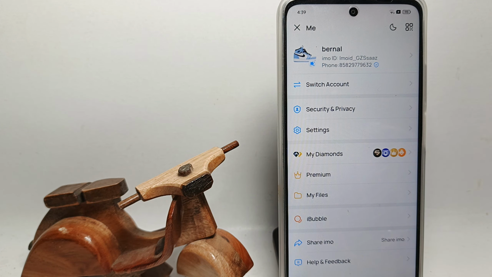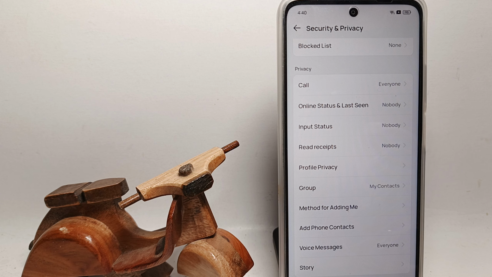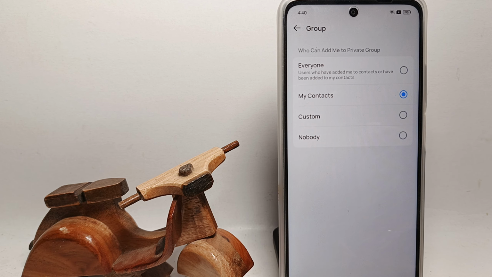Next, tap the Security and Privacy menu. Next, scroll down and tap the Group menu. There are several options here. Tap Everyone. So that's it, tutorial on how to set group visible to everyone on IMO application.